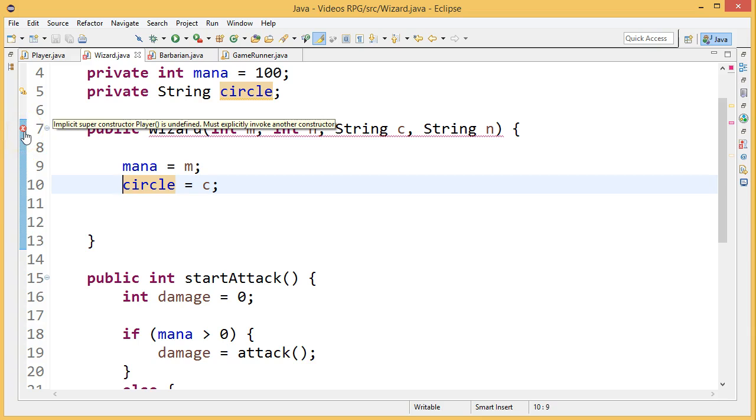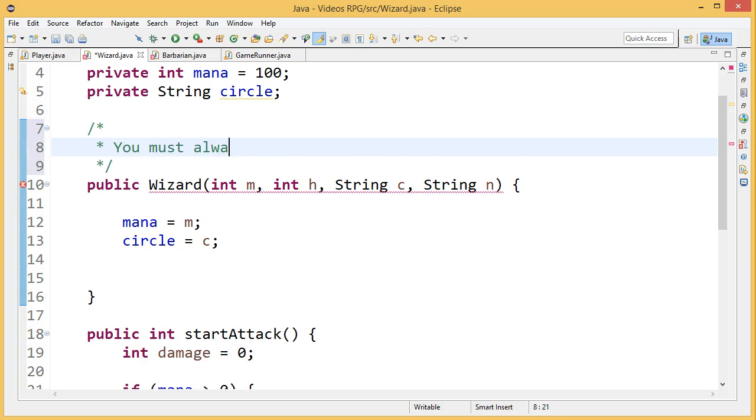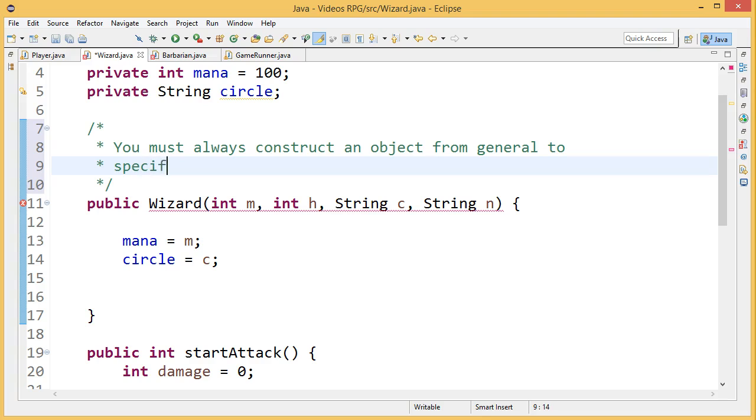What's the error here? And this is an important understanding about the theory of constructors and hierarchies. You must always construct an object from general to specific. So the way Java works is that we can't construct the wizard class, or the wizard object, pardon me, until we've constructed the player object. We can't construct the player object until we've constructed the class object part of it. So it needs to filter its way up and then come back down. We construct it from the general to specific.